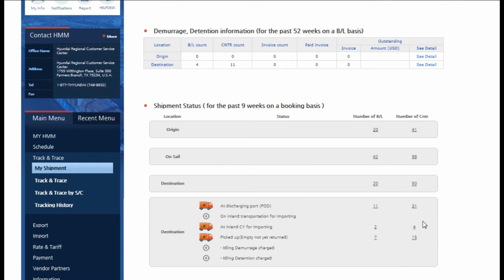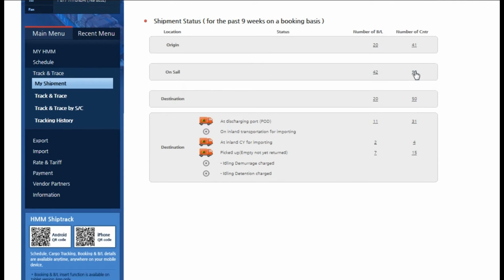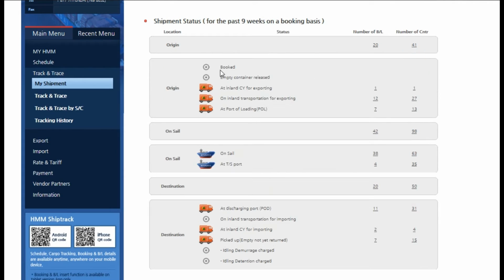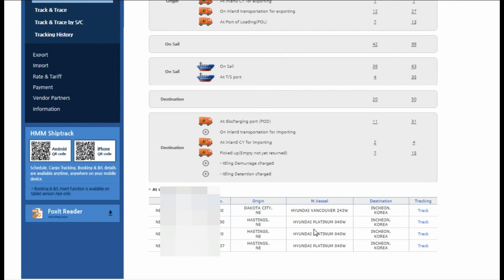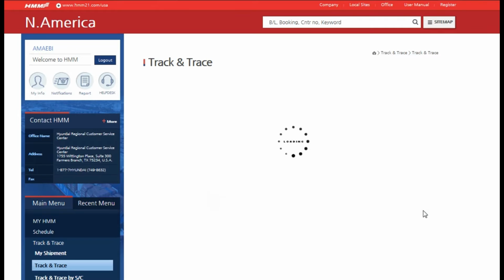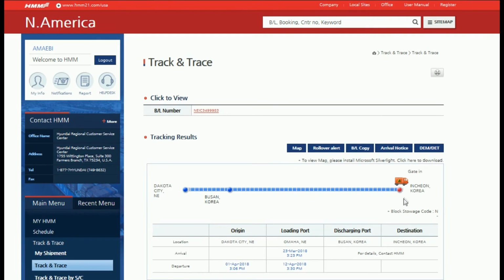Clicking on the underlined number will open additional details in each status. Once again, clicking the underlined number will further break down the specific results in each status by BL and container. If you click on Track, the page redirects you to the Track and Trace function for that individual container.